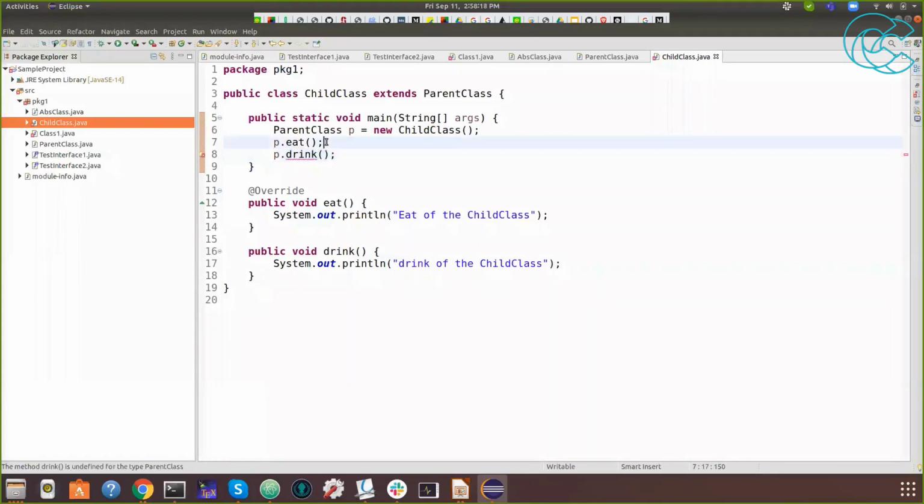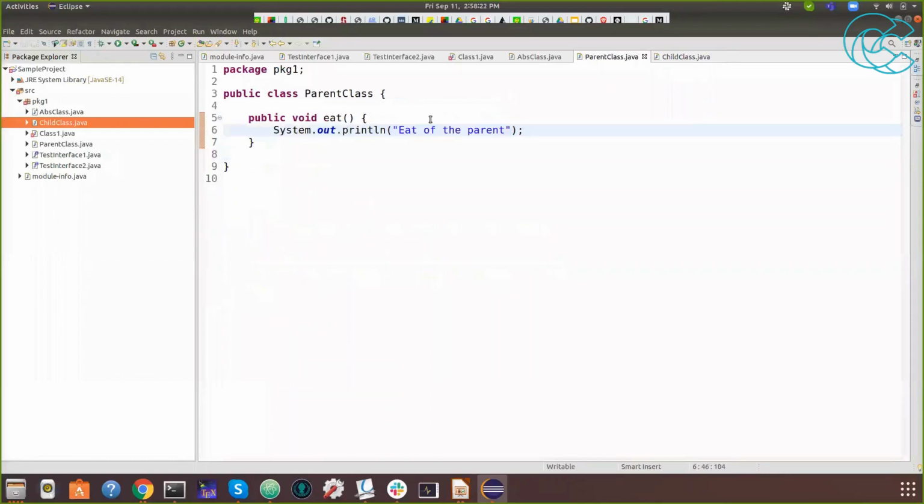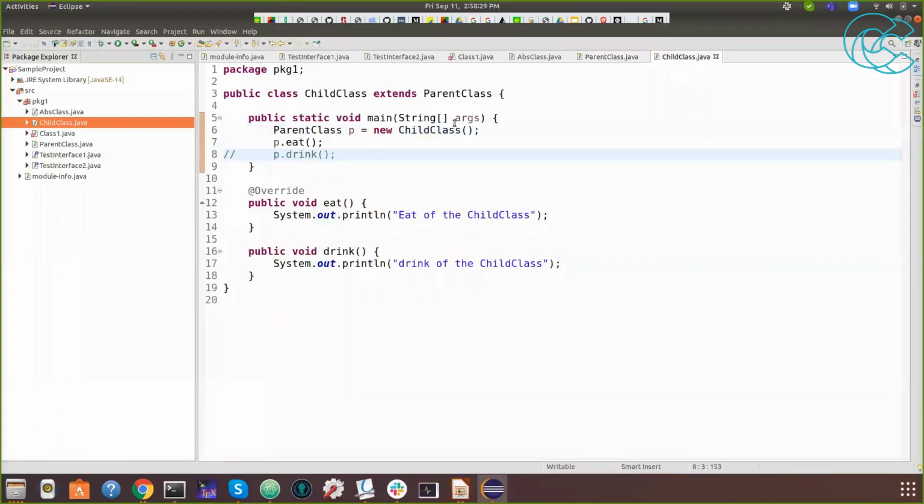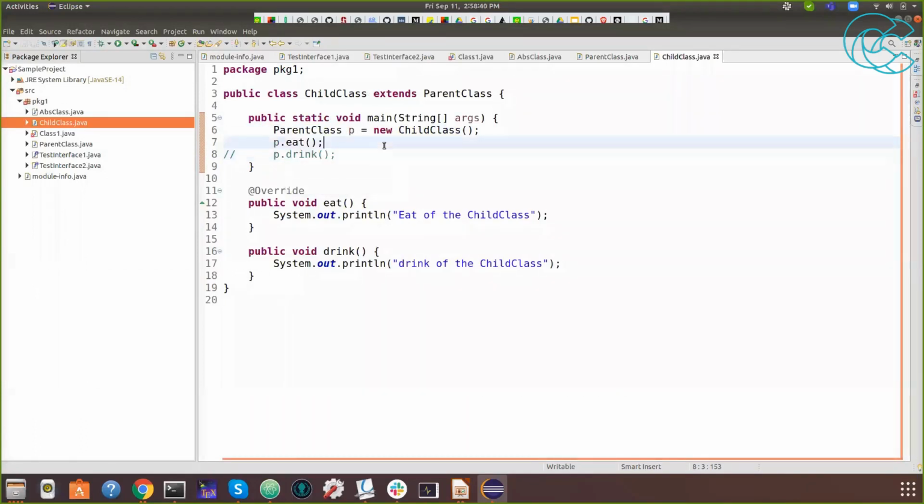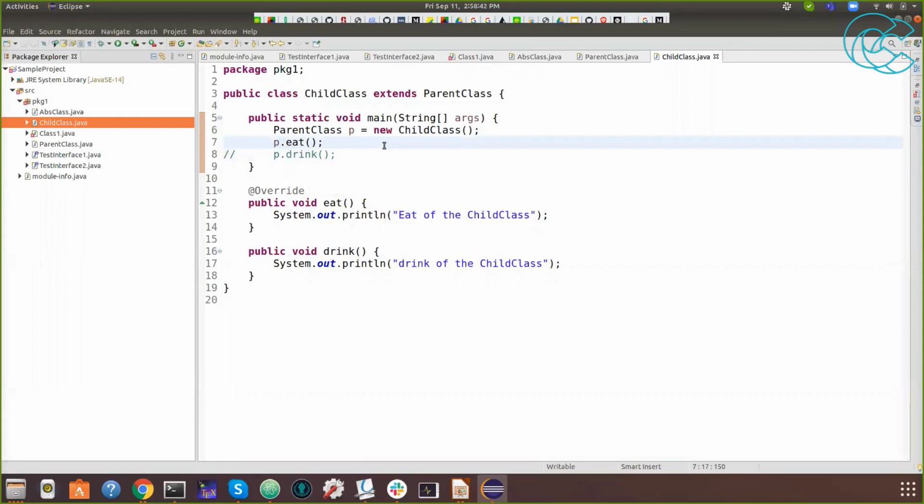So could you show the parent class just for a sec? Sure, sure. So the parent class has only one method, which is eat. And then I'm extending that in the child class, and then I use the parent class reference to call the eat. So if there is another method in the parent class, would p be able to call it? Yes, yes. So for example, we can do that.